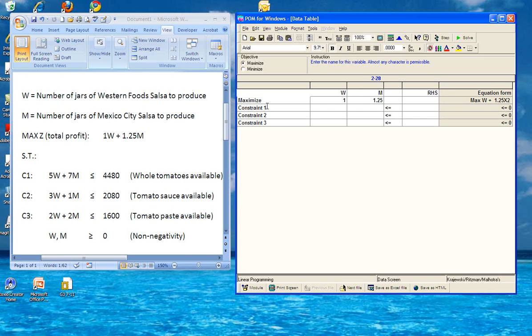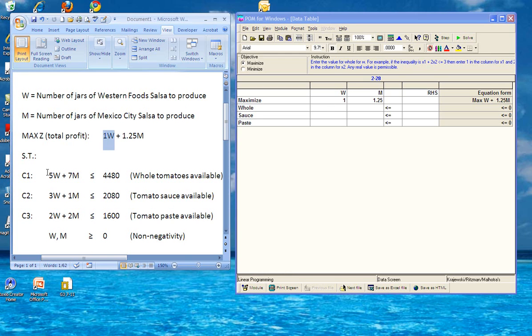Also for constraint 1, you can change that to be whole tomatoes. The next one can be sauce, and the next one can be paste. And these are the available quantities or ounces of whole tomato sauce and tomato paste that we have available. In each of these cells, we put the coefficients for those variables from the constraint. So here we have the 5, and then the next one would be the 3, and then the 2. So we can enter them, the 5, the 3, and the 2.